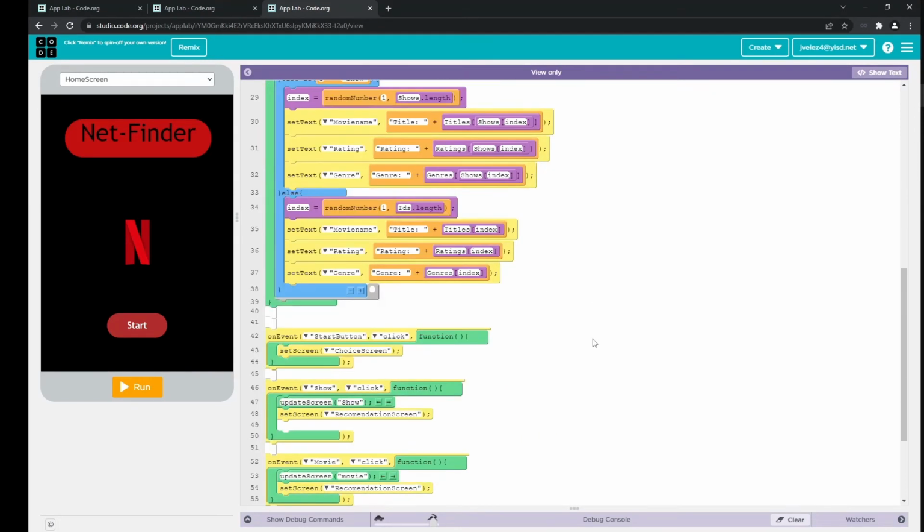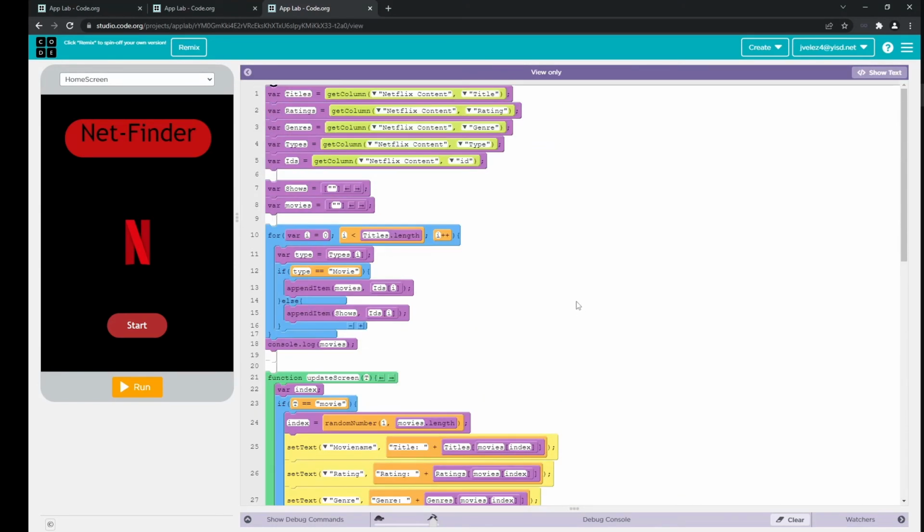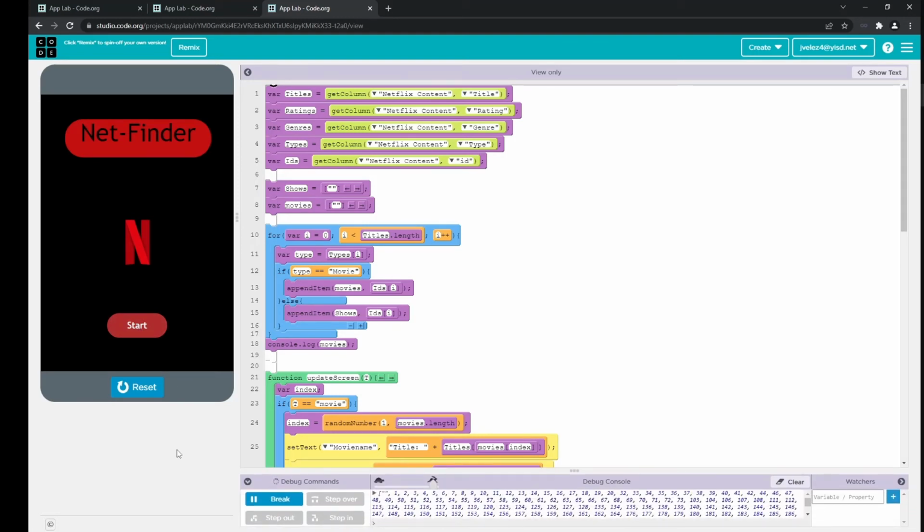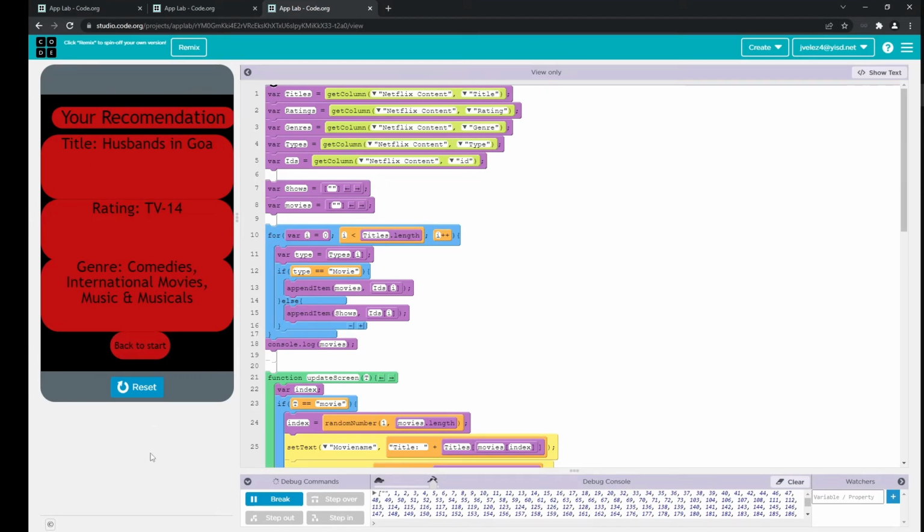Again, this was all of his code here, and here we have a Netflix finder. So we'll click start. It says, what do you want to watch? Let's go ahead and click surprise me. Okay, based on your recommendation, it says Husbands in Goa, TV 14. It's a comedy, international movies, and music and musicals.